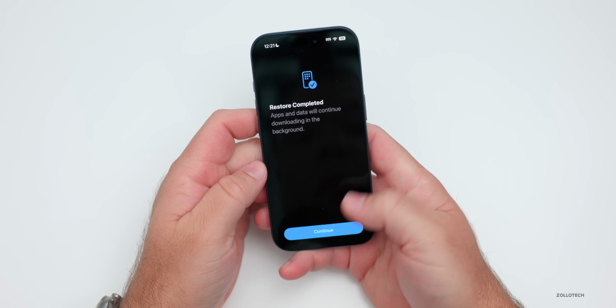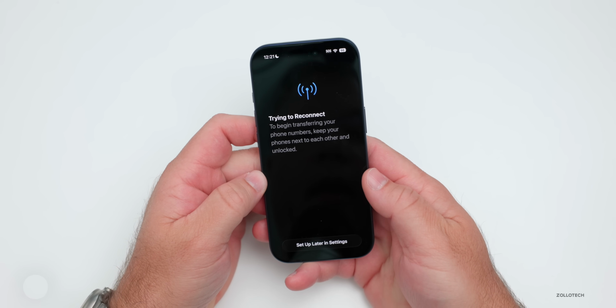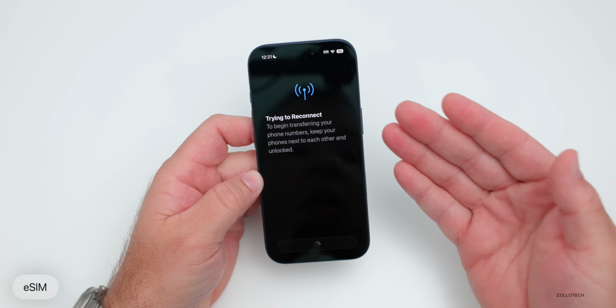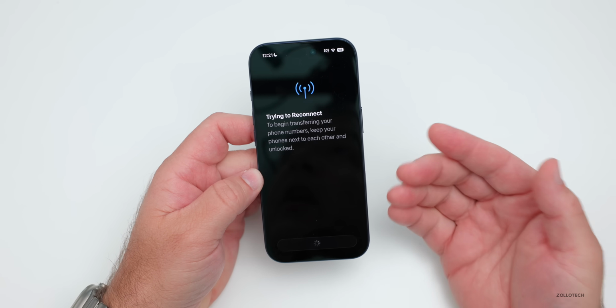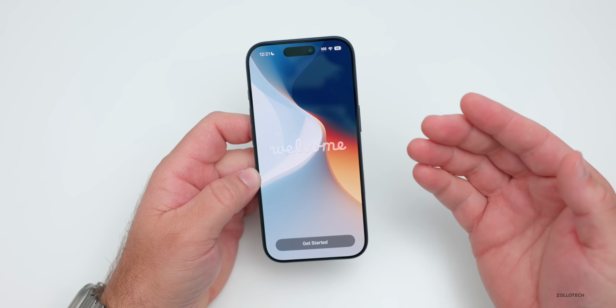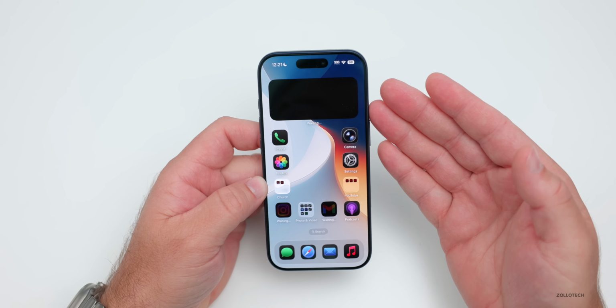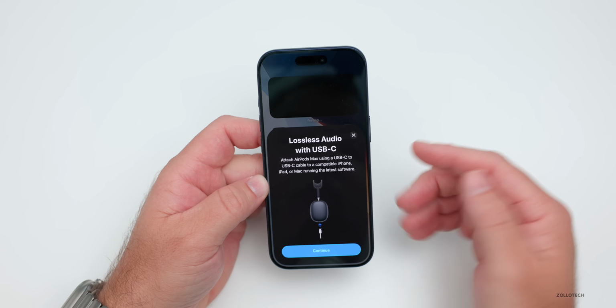So it says restore completed. We're back on iOS 26, so we'll tap continue. And we can set this up later if we want to transfer our phone number. Now, keep in mind, as far as your eSIM goes, it doesn't erase your eSIM. If you've already got it on this device, it will stay on this device. You would have to erase it specifically. So if we go to get started, if you don't have your eSIM set up on here, you can just transfer it from another device, or if you have a physical SIM card.